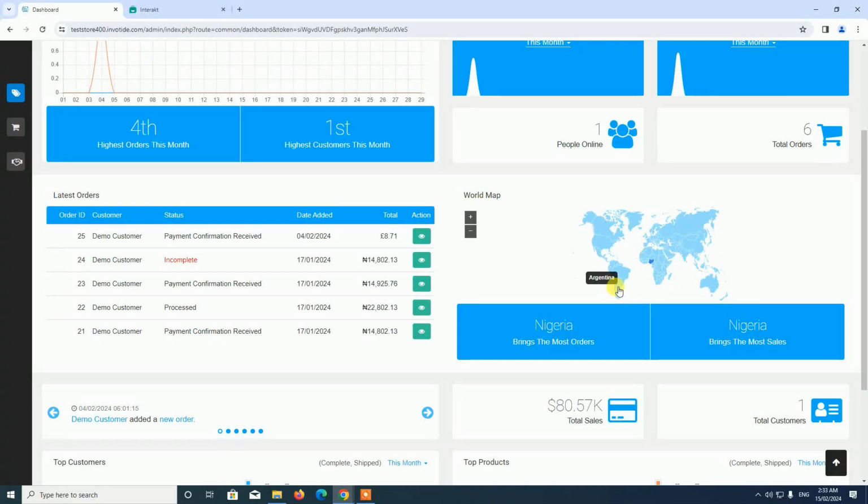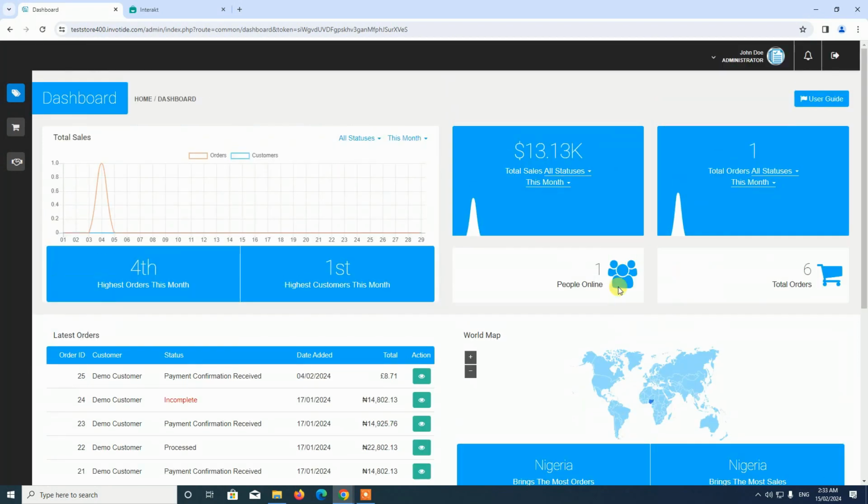Hi, in this video, I'm going to show you how to set up WhatsApp notifications using the Interakt service. So if you want to enable your customers to receive WhatsApp notifications, you can integrate Interakt WhatsApp business platform to your online store. Once you make this integration, you will be able to send WhatsApp notifications to your customers.